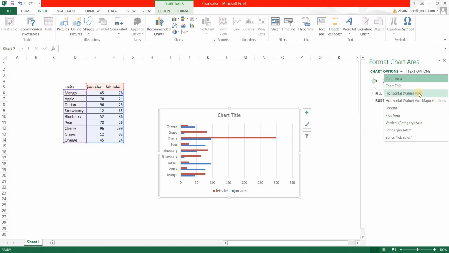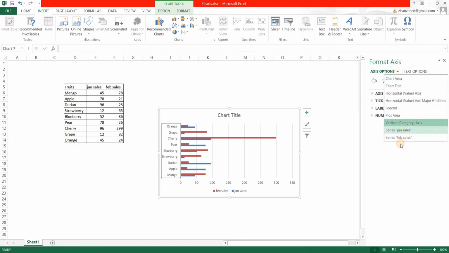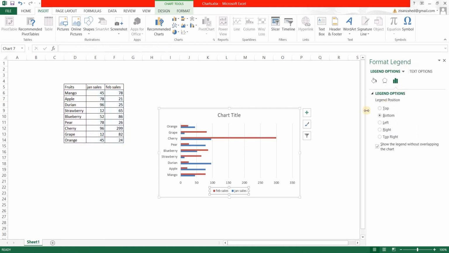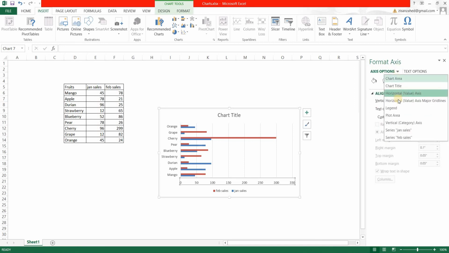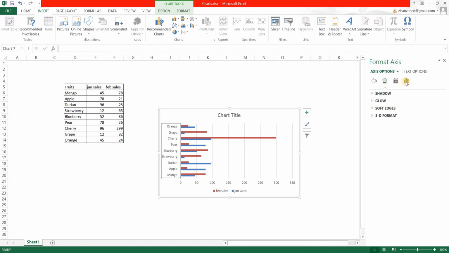From chart options, let's say horizontal value axis. Now we have tables. Now we're not going there. Let's go to the categories. There we go. We have legends here. Horizontal value axis. Let's go to, not that one either. Vertical category axis. There we go. Shadow, soft edges. Just go there, labels, and we have number, tick marks, axis options.